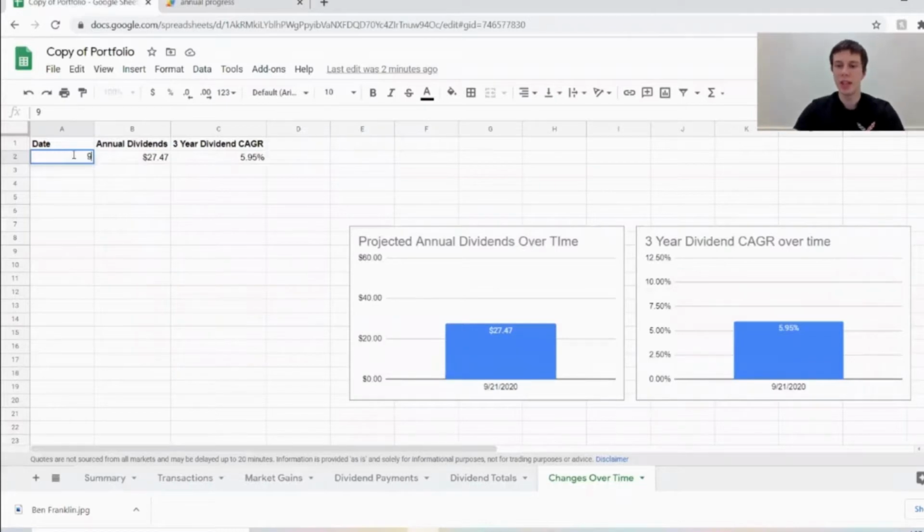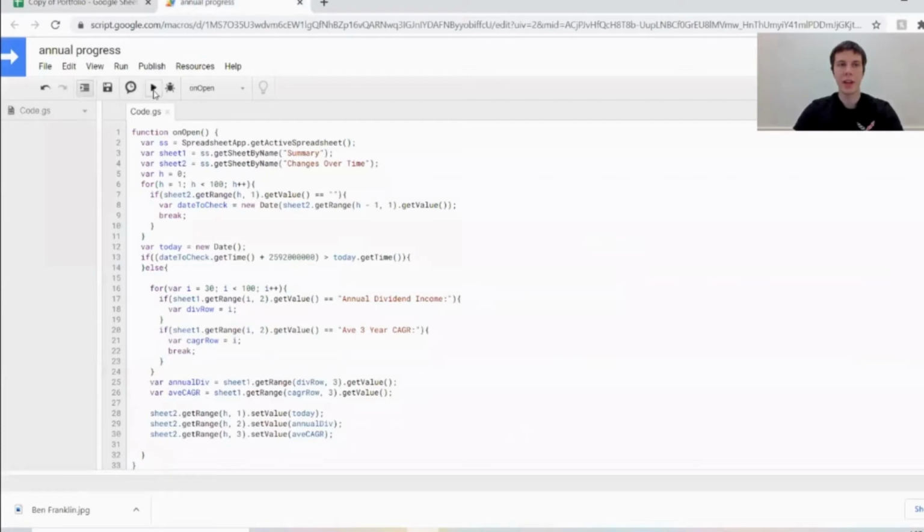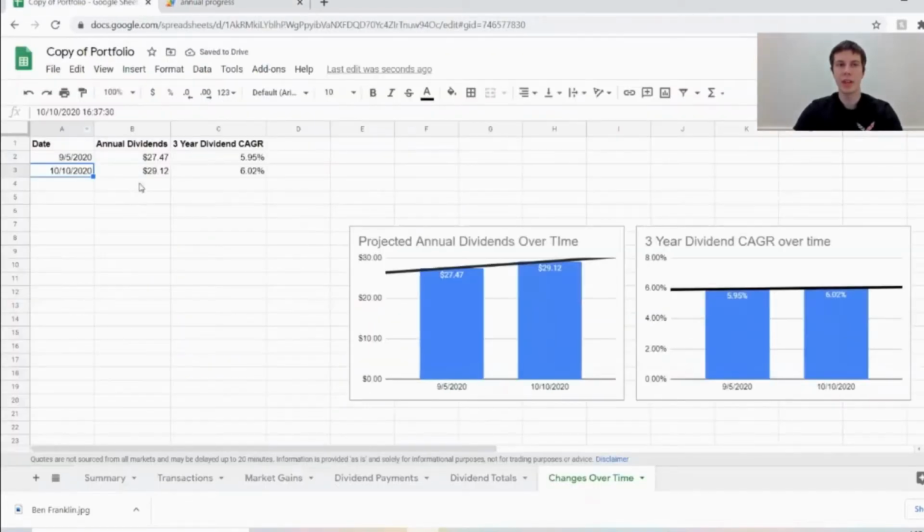So if we change the date to maybe the 5th of September, and then go back in here and run it again, and it's done, we'll go in and see it added a new row with the current values and added this nice little trend line in. That basically shows that it works. So I hope this explanation made sense. I know I'm really not the best teacher when it comes to this stuff, but I'm trying to get better at that. And I hope it helped you learn a little bit.